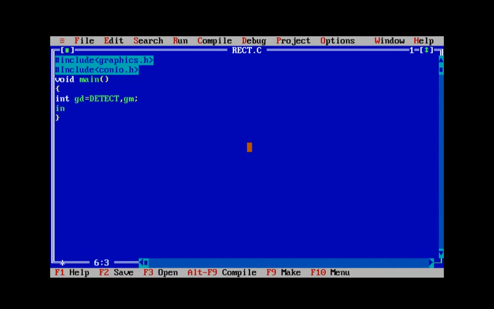Then we have the initgraph function, ampersand gd, ampersand gm. Then the path: go one folder back and you will find the BGI folder. At last we have the getch function, which waits for the user to press any key on the keyboard. The code comes in between these functions, and in this video we shall be dealing with the rectangle function, as I have already said. So type in rectangle and supply the parameters.